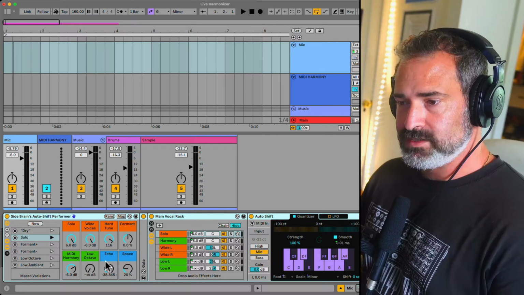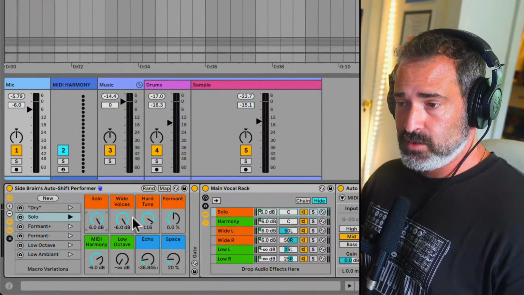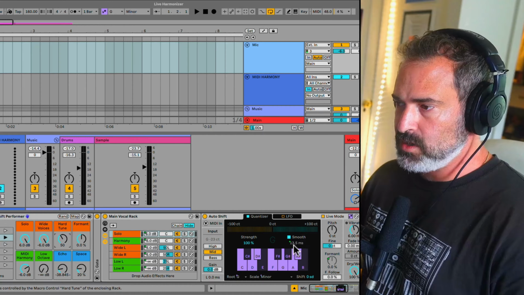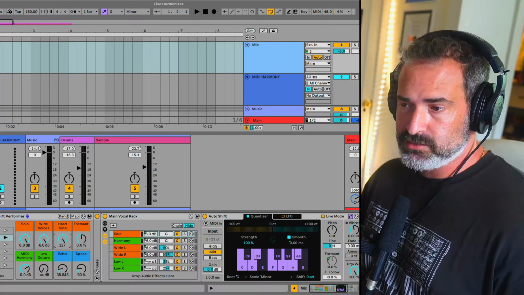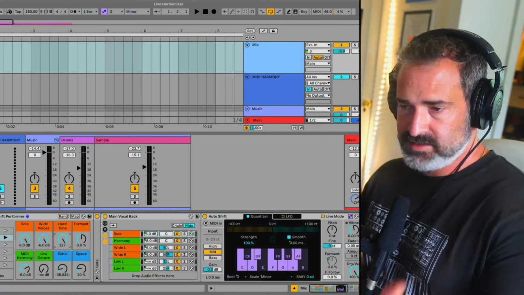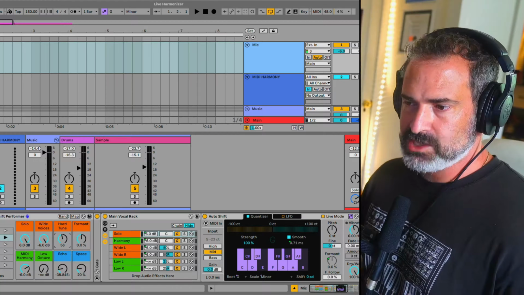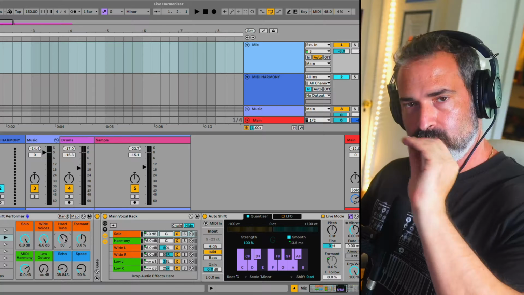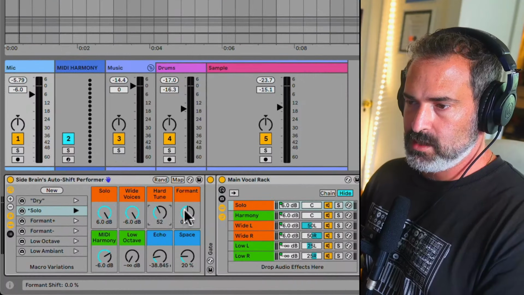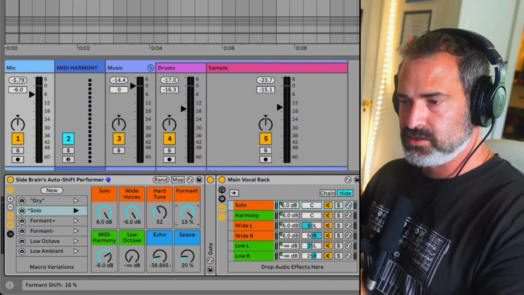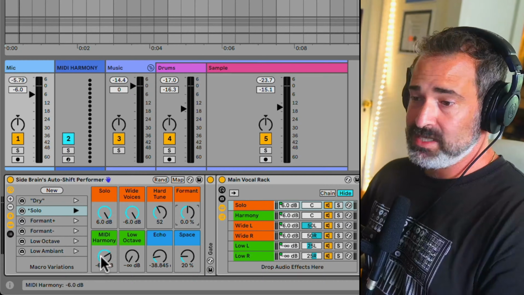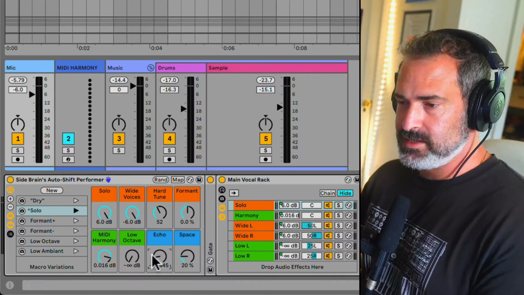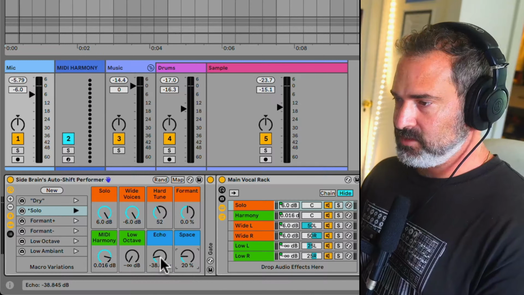Now, just quickly over the macros, solo is just the main voice. That's the wide voices we talked about. This is the smooth time of the main solo, how much hard tune, like auto-tune all the way up, T-Pain, or something more natural where you hear your own vibrato and gliding between notes and stuff like that. Formant to change the tone in real time, without changing the pitch, the MIDI harmony volume, the low octave volume, and the volumes of the delay and reverb.